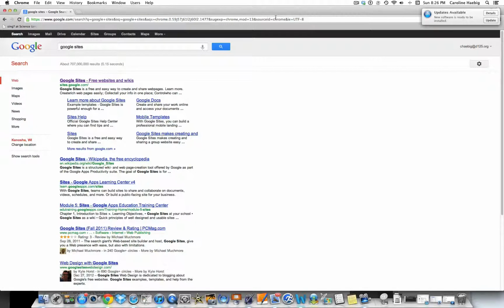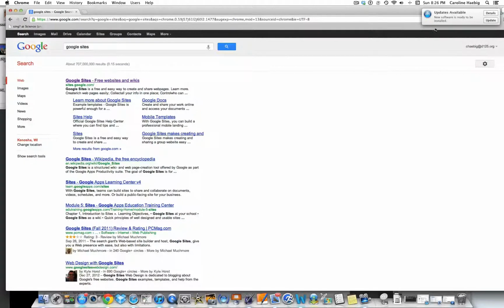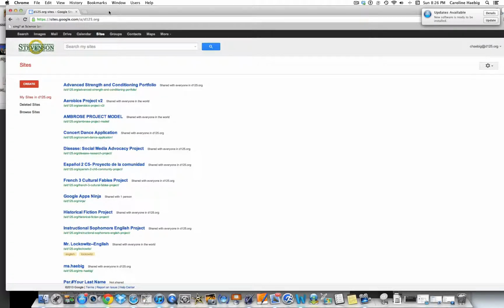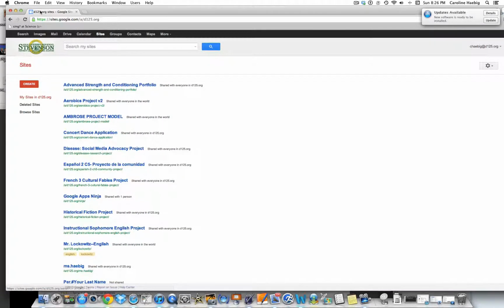If you have any type of Google account, whether it's a Google Apps for Education account or just a general Google Apps account, you can log into Sites. And when you do that, it'll pull up within your domain. I've already logged in, but if you haven't done that already, you could just hit Google Sites and then it'll prompt you to log in appropriately. And once you do, it'll bring you to all the sites that you have, such as I have right here.